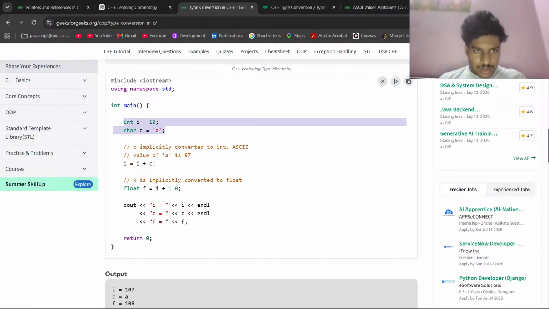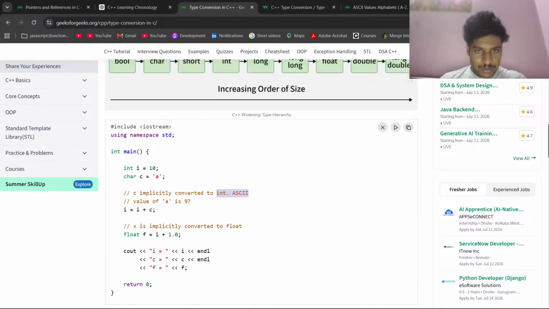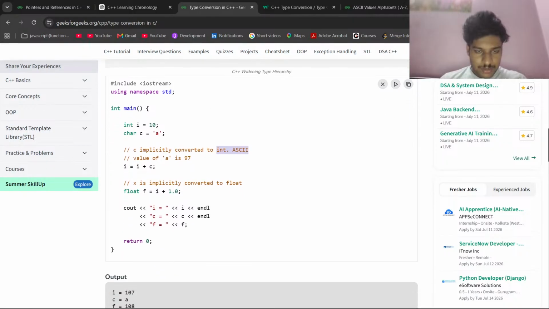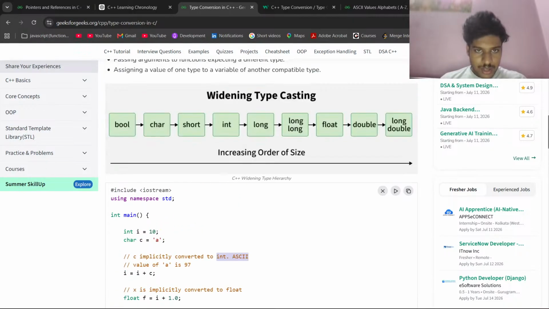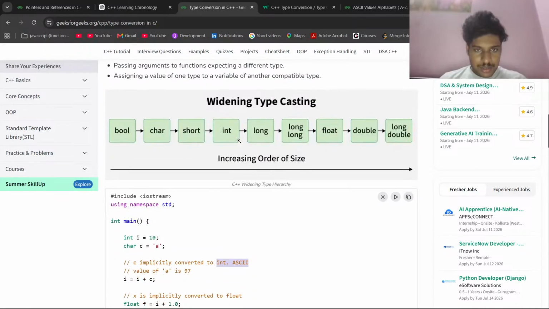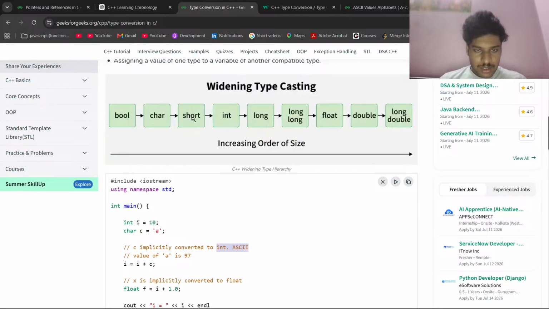All right, the same thing. And what have they done here? They have directly done the operation. Here it is implicitly converted to integer. I hope you understood what is happening here. Basically, due to this hierarchy, integer is given a higher hierarchy.